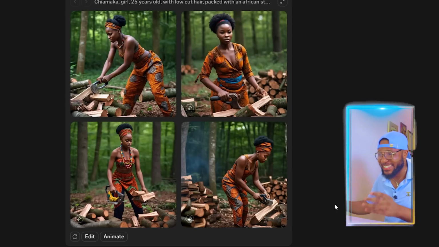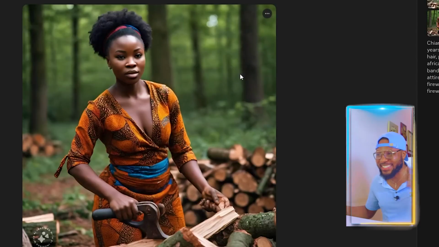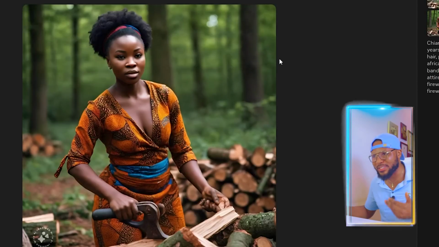A few moments later. Now, how cool is this? You can see the same face, the same facial features, the same hair, the same everything, and it's consistent.